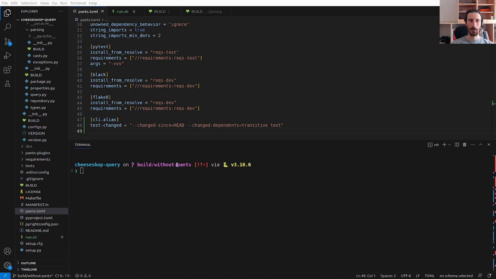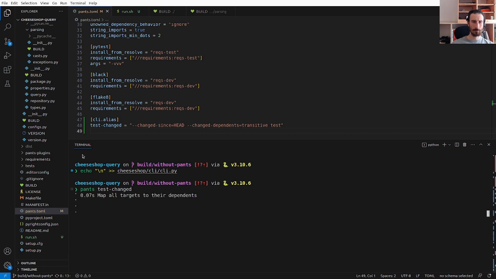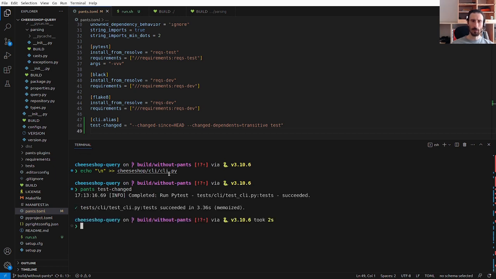This new command will run tests that are necessary to run to exercise the modified files, including their dependencies, transitively. Let's modify a few different source files and run this new command that will find the tests that need to be run based on the changes we've made. Because I've modified only cli.py, only test cli.py was necessary to run.